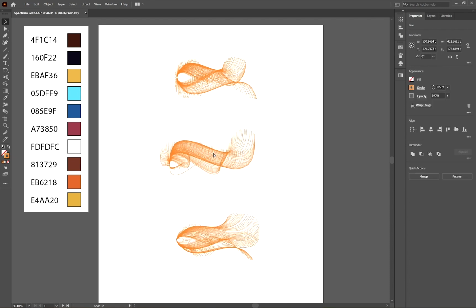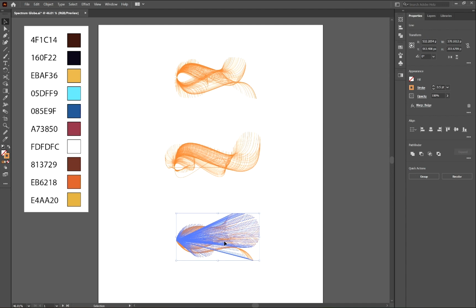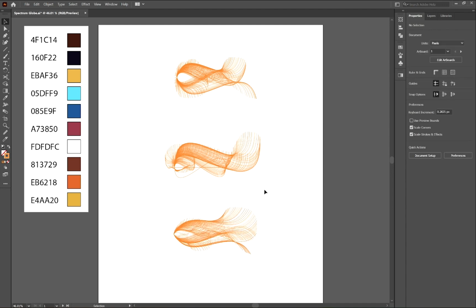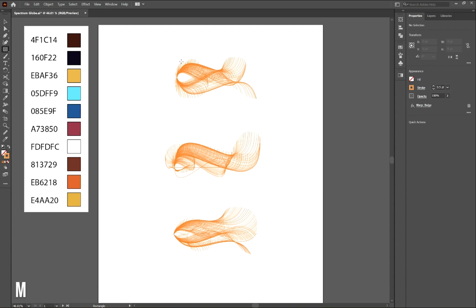You can use the spirograph shapes as they are, but for this project, I'll be clipping the shapes to fit inside a rectangle. To do this, we'll use a clipping mask. Start by selecting the rectangle tool and draw a rectangle over the section of the spirograph pattern you want to keep. Once the rectangle is in place, select both the pattern and the rectangle and press Ctrl+7 to create the clipping mask.